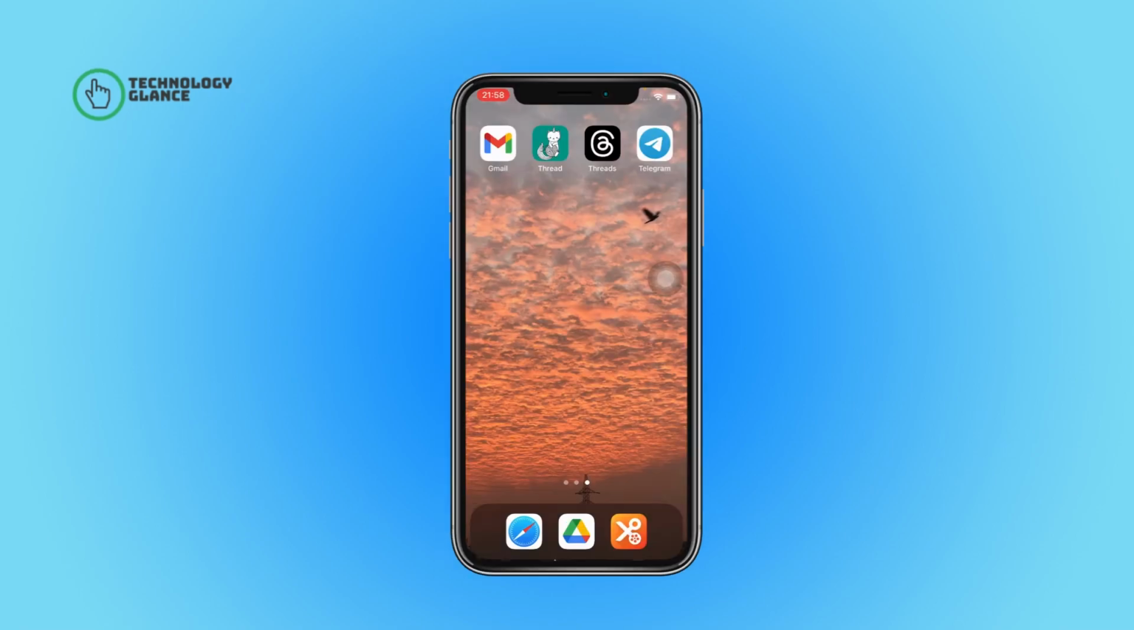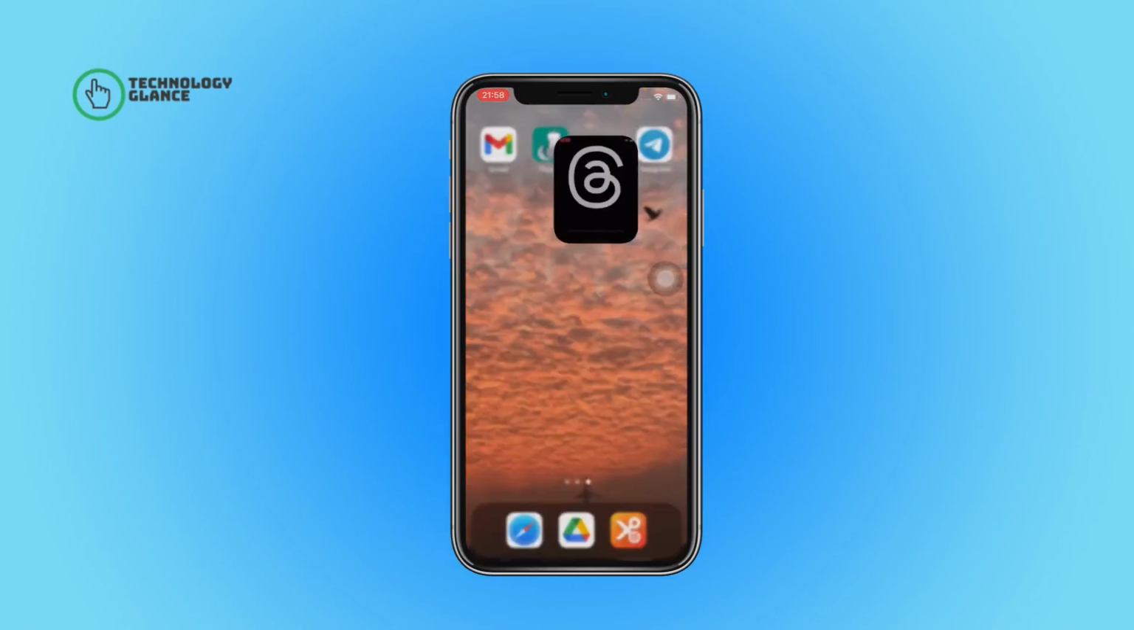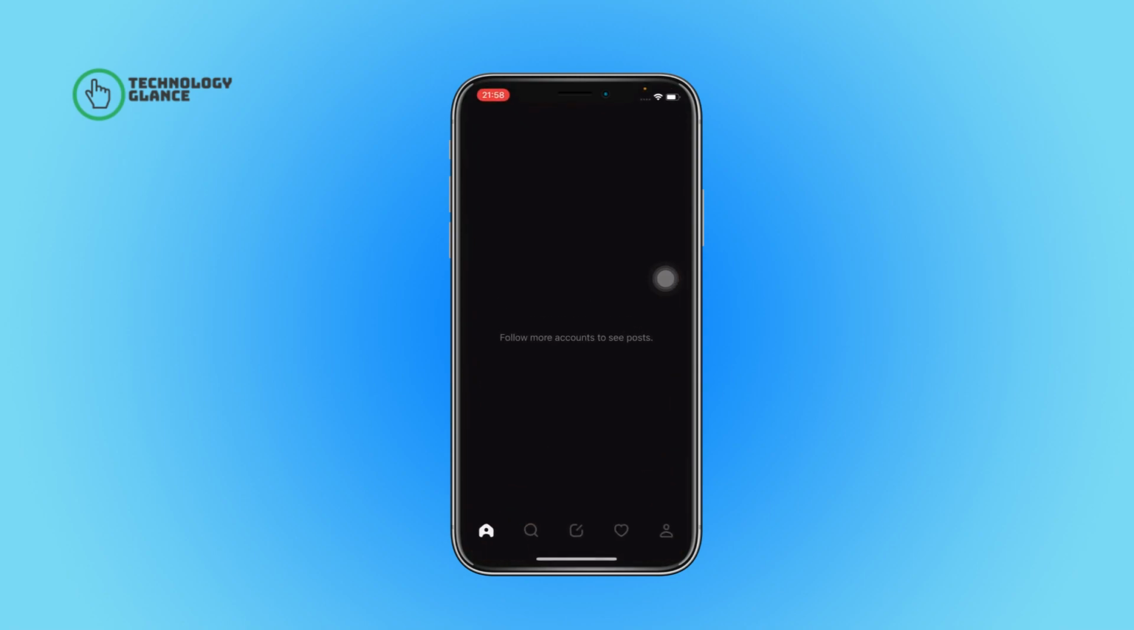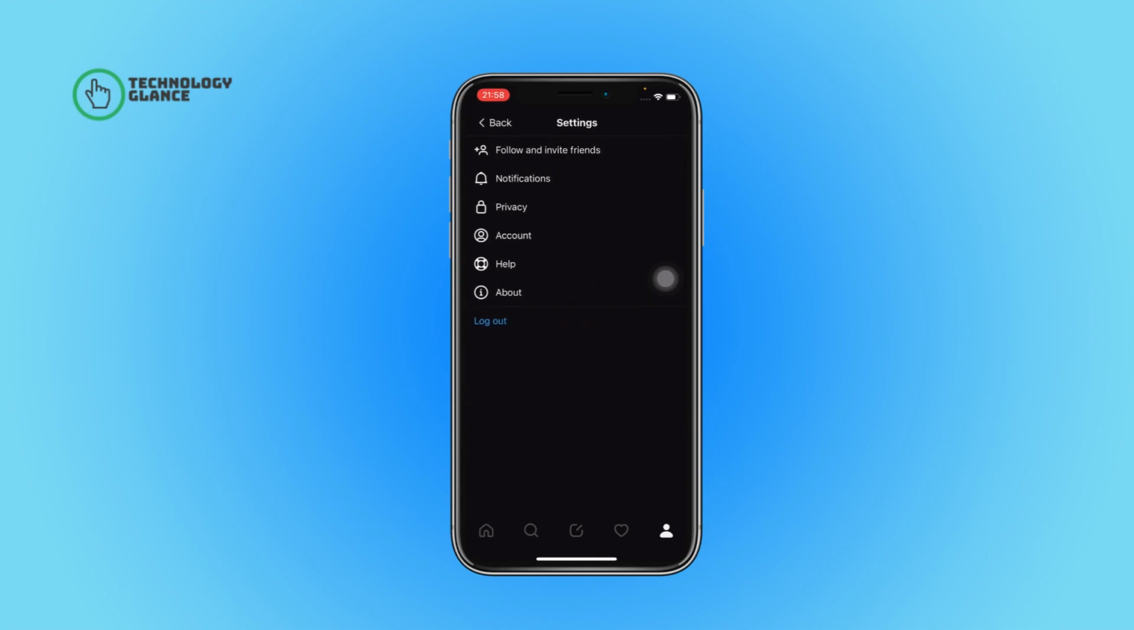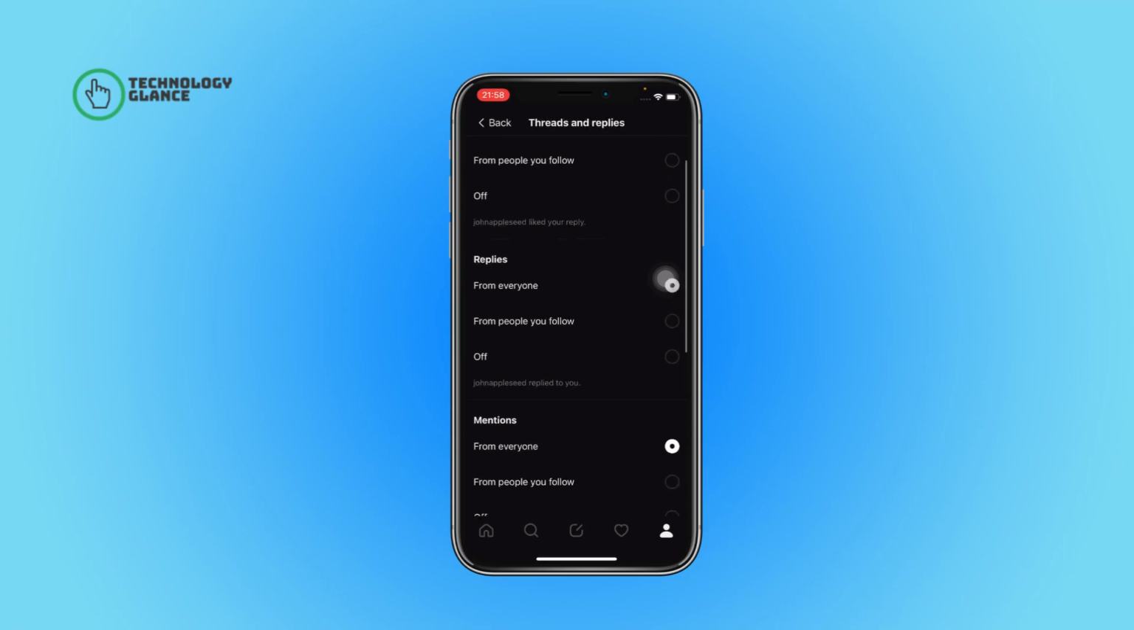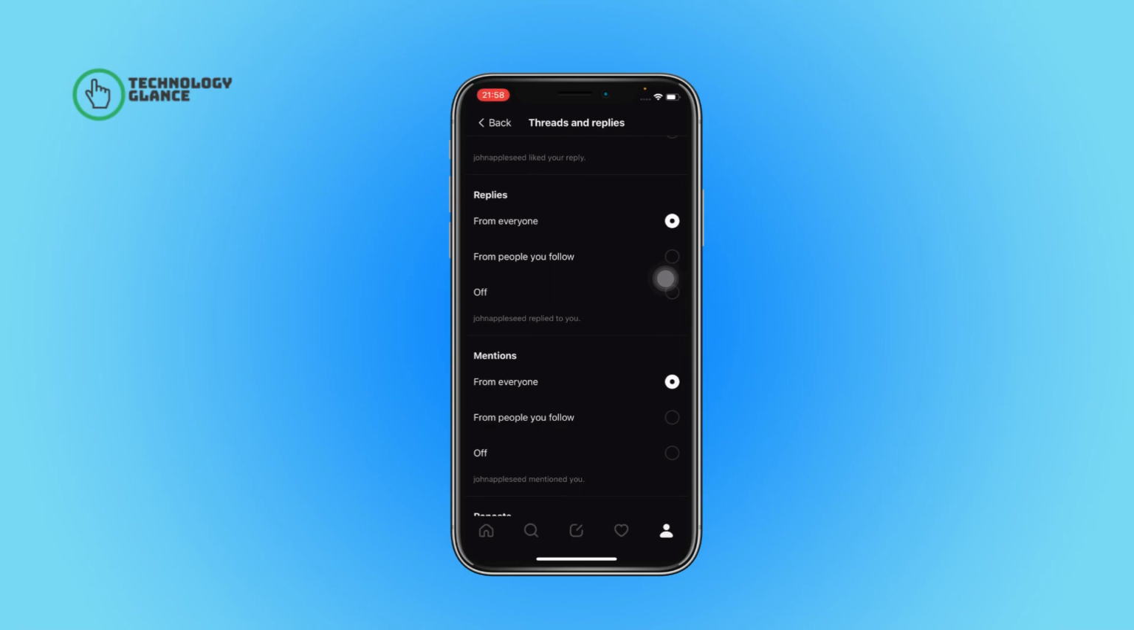First of all, open the Threads app on your device. Now tap on your profile icon. Next, select hamburger menu and then open notifications. From here, tap on Threads and Replies and then select from people you follow under the mentions section, and that's it.